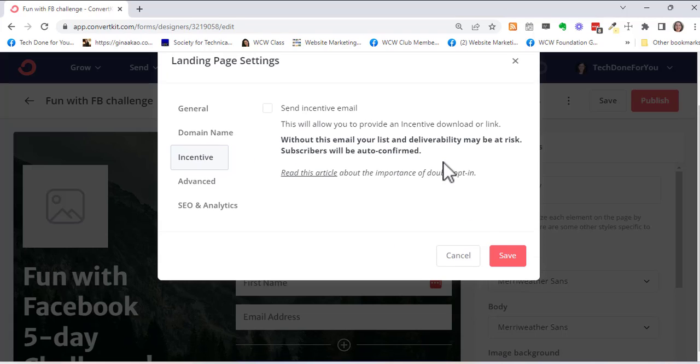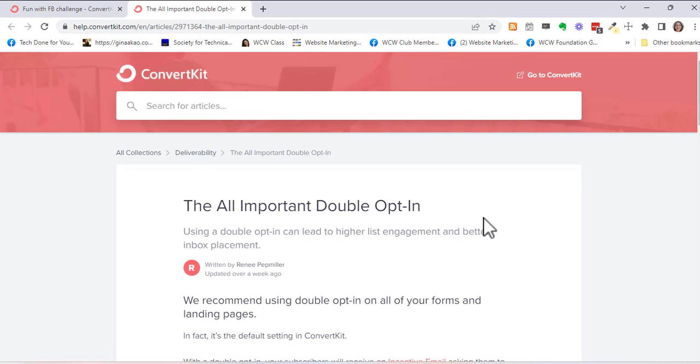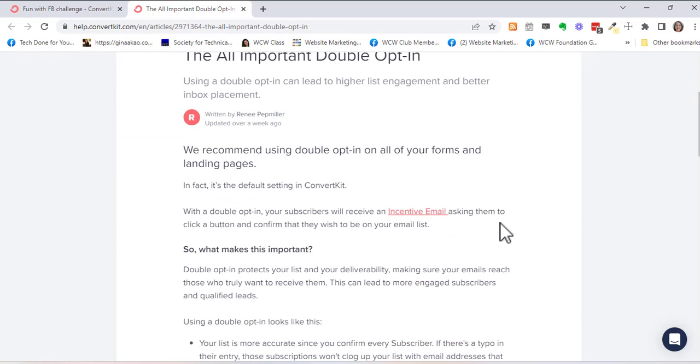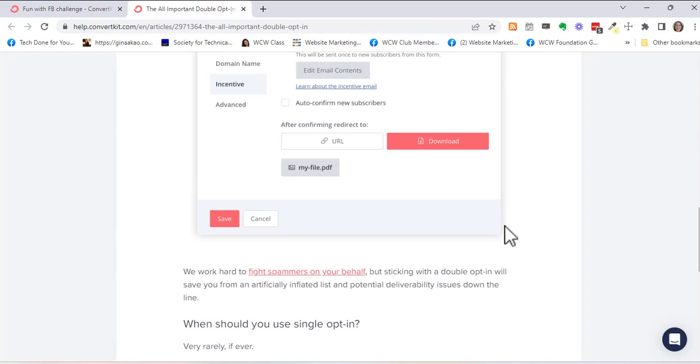So incentive, they sometimes call this a double opt-in in this industry. And so you can read more about this here in the documentation. And like I said, there's a lot of rules per country on the double opt-in. Some countries are a little bit more strict about data collection than others. So you'll just kind of want to read through the guidelines and follow what works for your country.